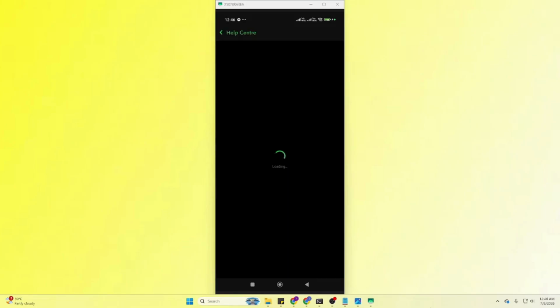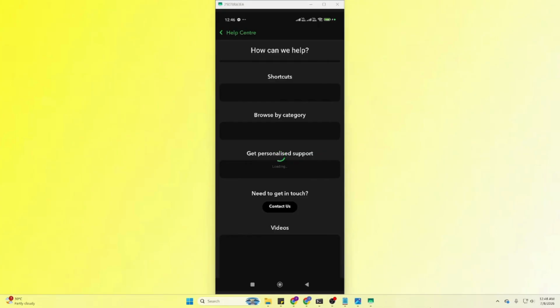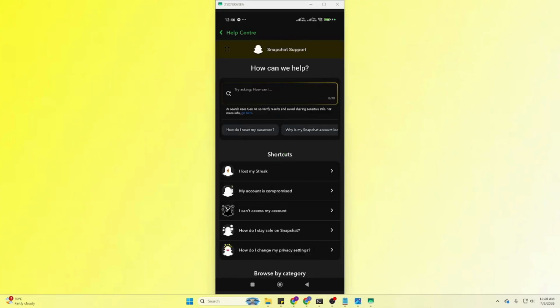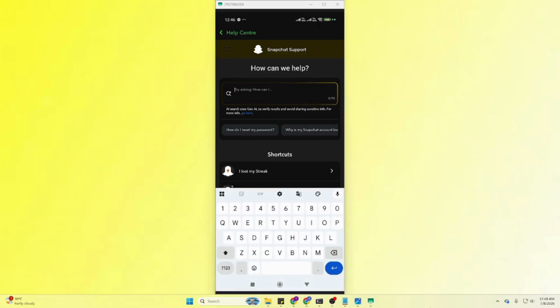When you tap on Help Center, an AI chatbot will appear. You can inquire there about the dark mode concern. Simply type in your question, and the bot will provide you with relevant information and potential solutions. If the dark mode option still isn't showing, don't worry. It's totally normal if this takes a moment.